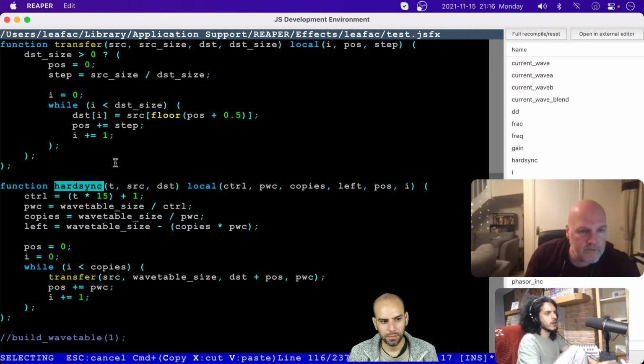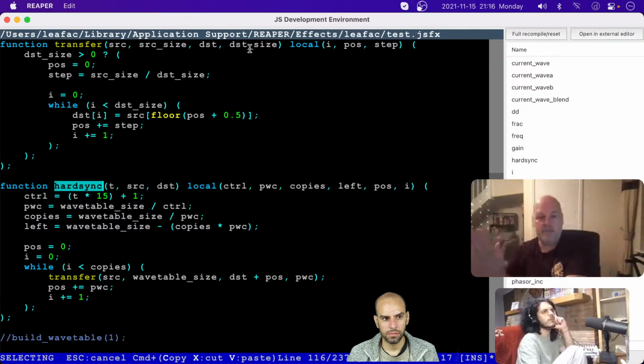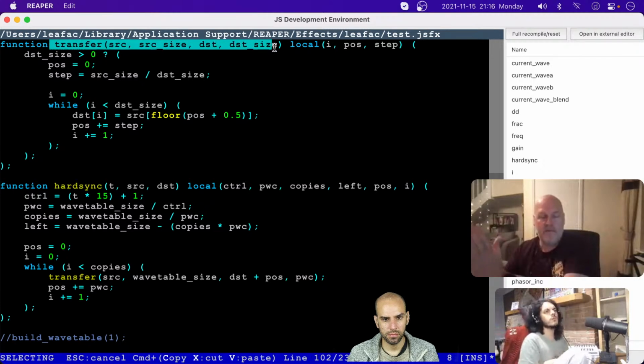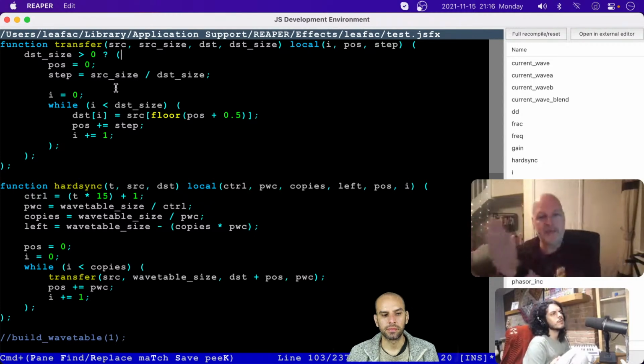So there's two functions here that are doing the hard sync, the wave copying essentially. A lot of this will become really clear when you actually see the wave in the oscillator. But what transfer does is it copies wavetable data of a given size and length to another wavetable of a different size or length. So it kind of scales it in a way. It's like a scaling function.